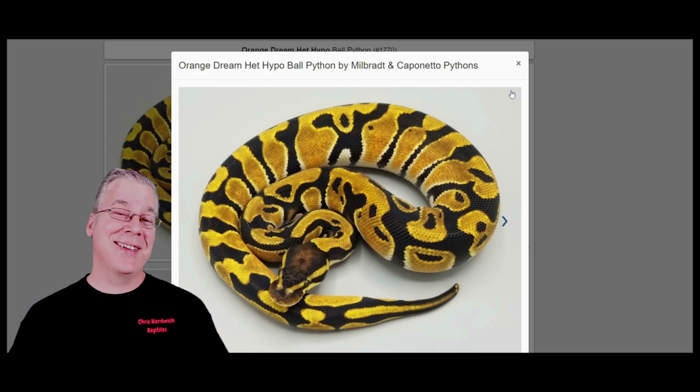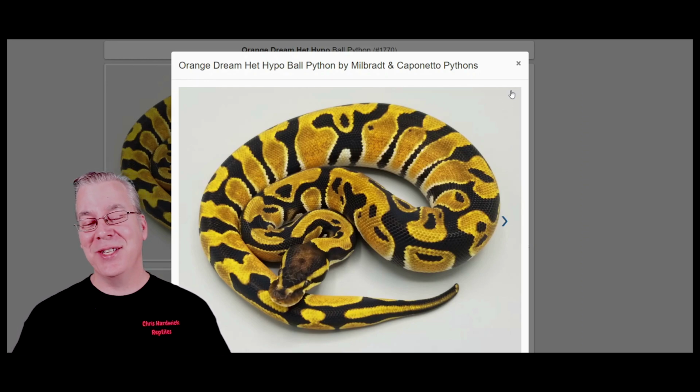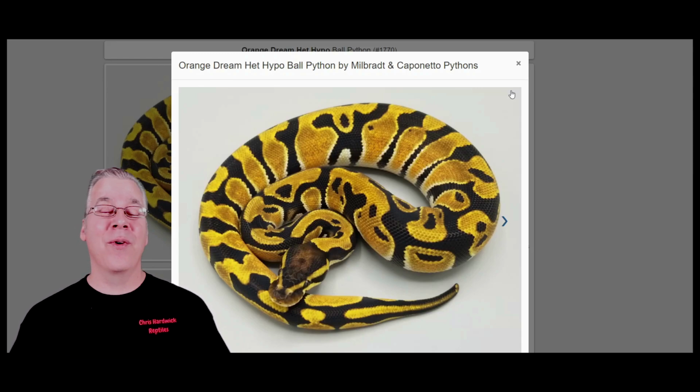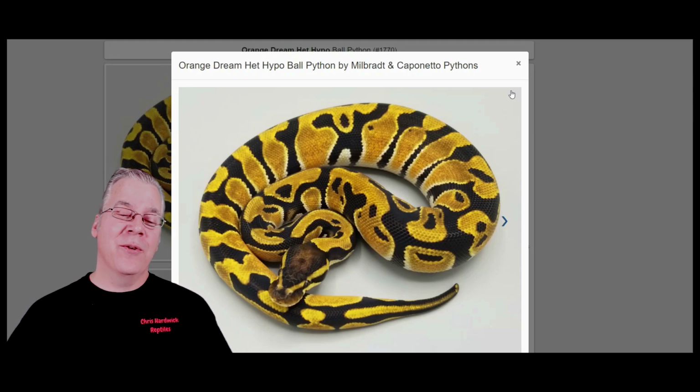It's pretty amazing how you can completely change the visual appearance with other genes. The first one I want to start with is the Orange Dream. The Orange Dream is also considered a brightening gene. So if you mix it with the pastel and the fire, you can get a really super bright snake. And the Orange Dream can kind of trick you sometimes. It has a reduced pattern, where a lot of people think there might be Enchi in the mix.